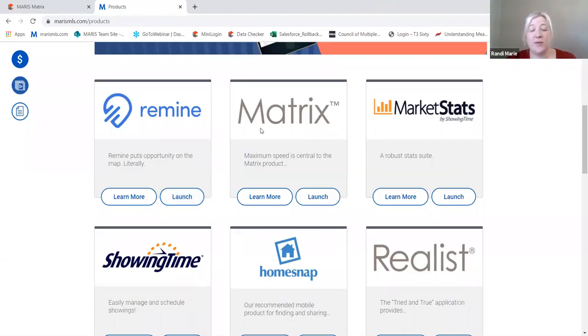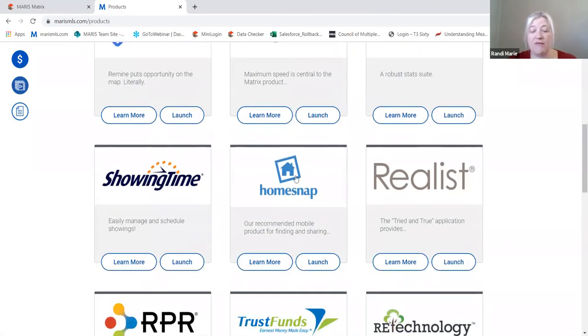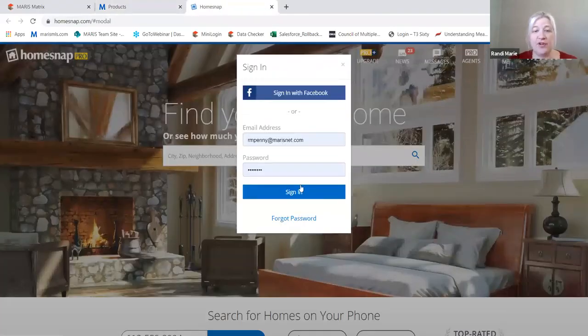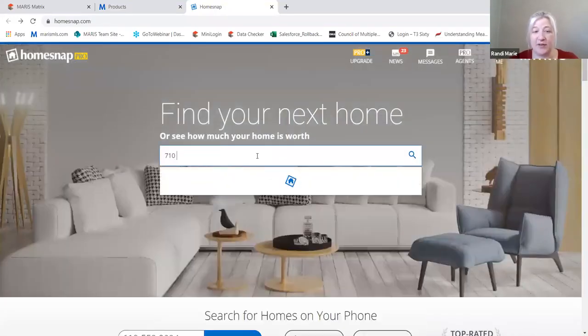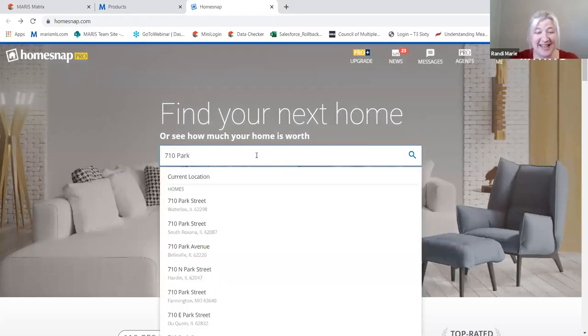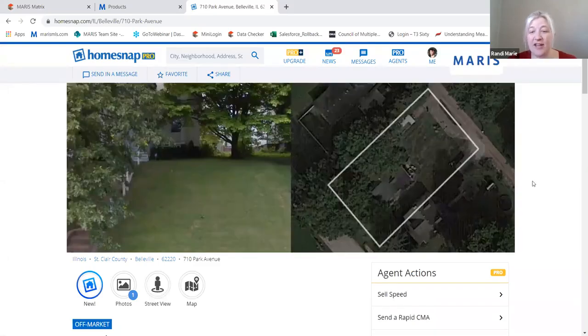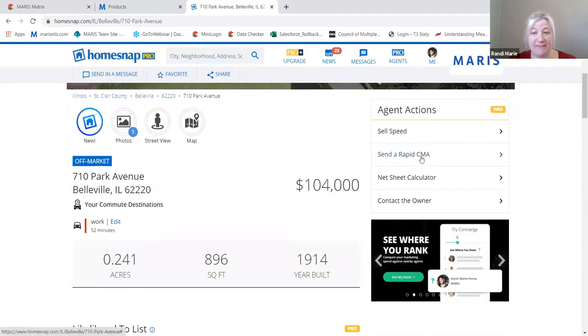Okay, so we talked about the matrix, quick print, full CMA wizard. We talked about the quick Remind one. We've also got the quick HomeSnap one. So when I launch HomeSnap, and this one is definitely a mobile app on your phone as well, I'm going to do a similar process. You guys are going to be pretty used to how to actually set up a property in here. 710 Park Avenue. Here's my information. When I log in, there's Send a Rapid CMA.